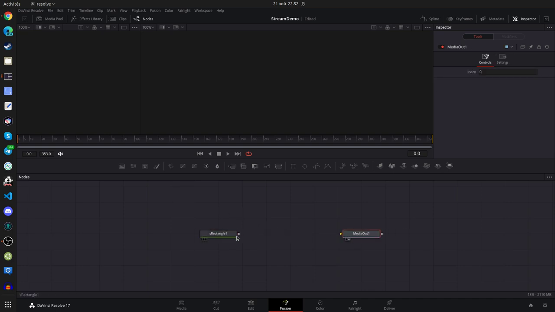So as with Natron, the nodes have little plugs, this one is a gray square. So that's the output of the node. And then some nodes have inputs. So this is the input for the media out. And this one has no output because it outputs to the composition. So let's try and connect those two. It doesn't work.